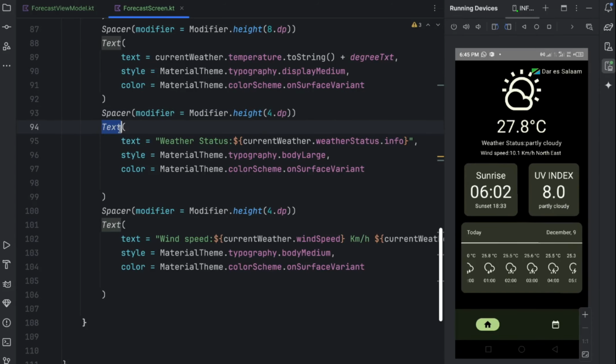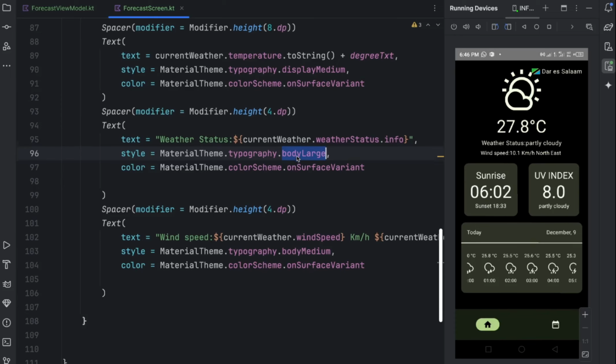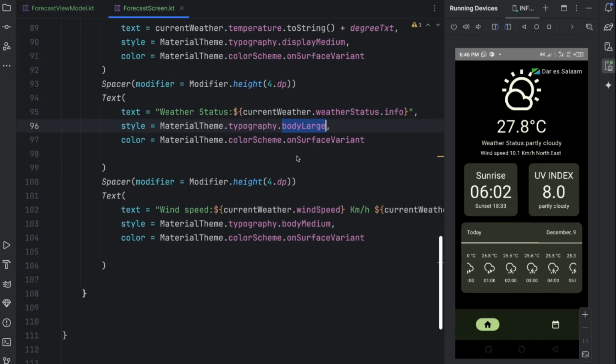The next case is we are displaying another text that is for weather statuses. So we can call here weather statuses and partly cloud, for example. So we can have here different aspects. So for that case, we are going to use body large because we don't want to clutter here our UI with big text. And for that, we are going to change also the color.